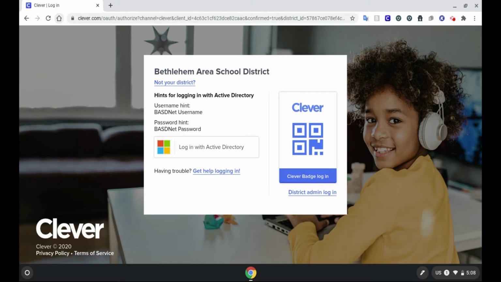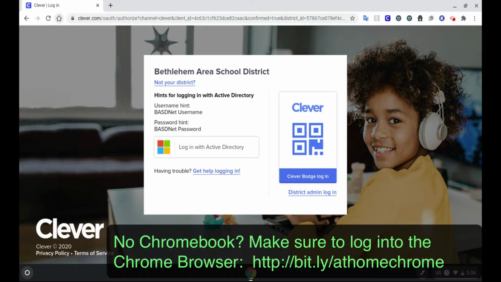If you do not have access to your district-issued Chromebook, make sure that you use the Chrome browser and that you're logged into the browser with your district account. I have a link below to help you with that. It's the best way to ensure that you're getting all of the settings necessary to have a successful experience with your classwork.